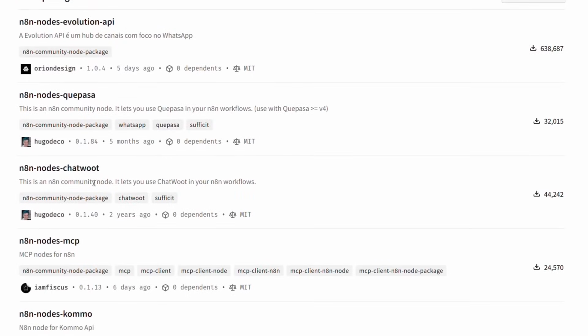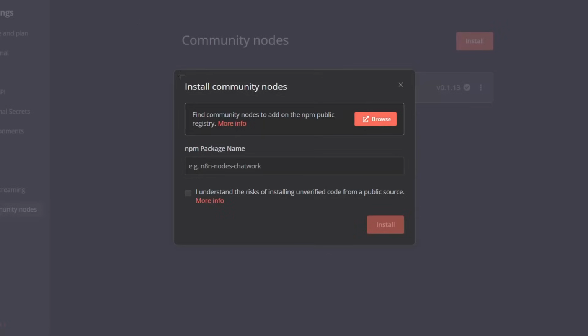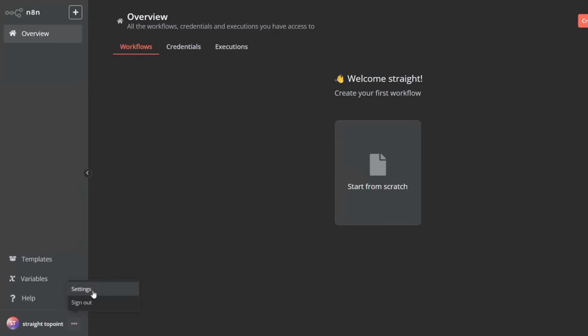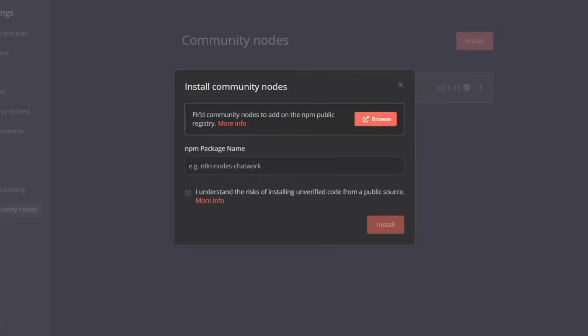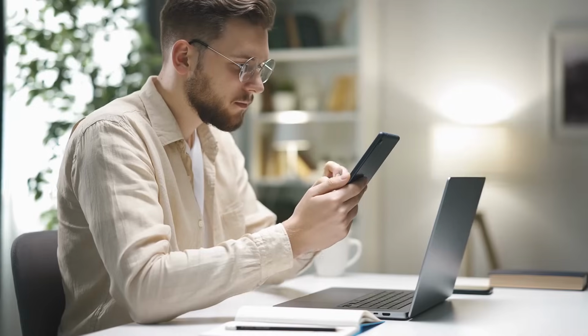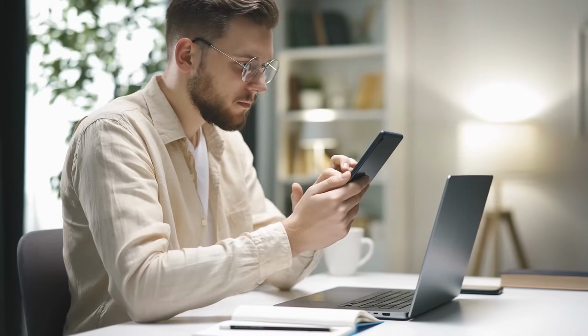Go to this GitHub repo by nerding.io. This is your key. It contains the MCP community node built for n8n. Head over to your self-hosted n8n instance, click on Settings, Community Nodes, paste the repo link or name, check the "I understand" box and hit Install. Done? Cool. If you run into install errors, drop a comment and I'll help.